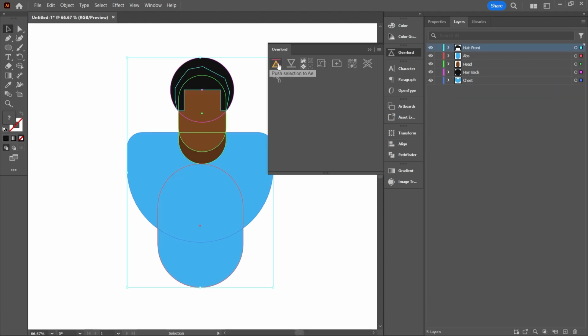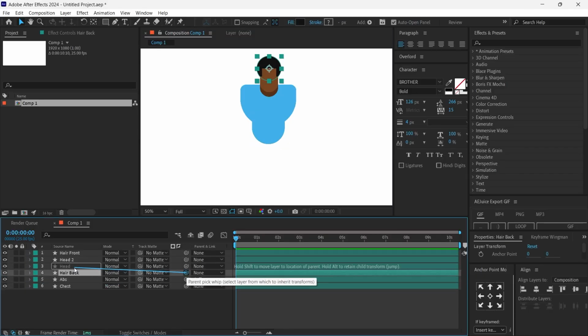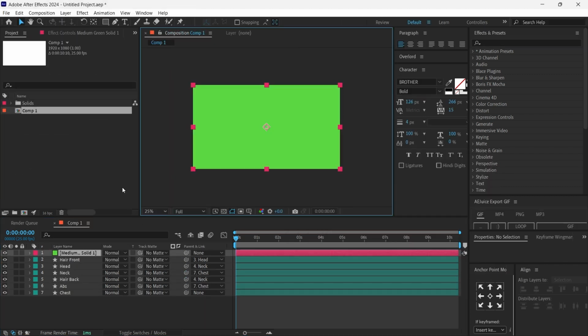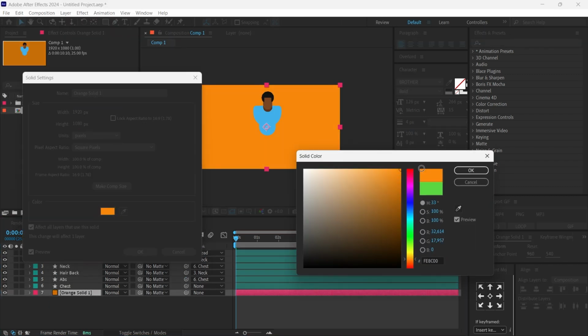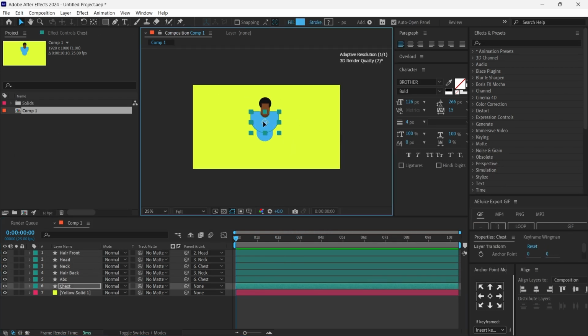I'm going to use this great little plugin called Overlord, however, to simply push these layers from Illustrator straight into After Effects. Now that we're in AE, what we need to do is parent each layer properly. So the chest will be our base. We'll parent the neck to the chest, the head to the neck, the hair to the head, and so on. I will also change the color of this background to make it pop a little more.